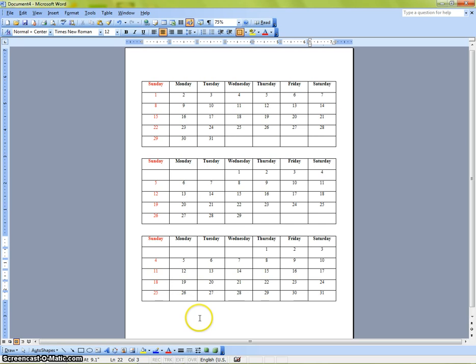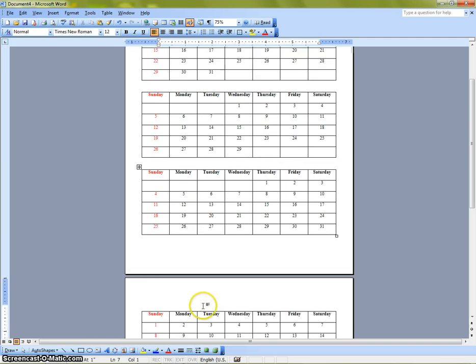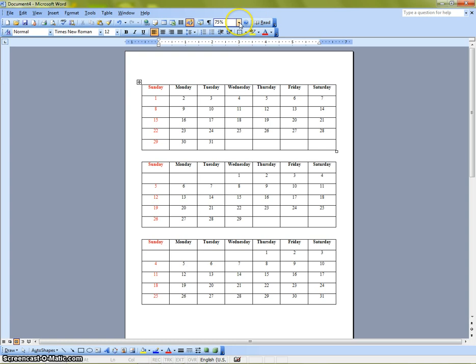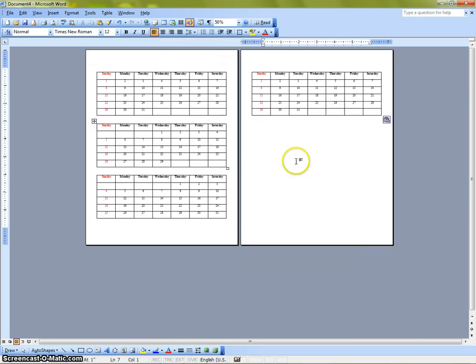Then the next thing I want to do is go to the next line, and I'll hit my enter key again. That goes to the next line, and I'll paste again to paste my next month. Now I've pasted my next month. It went to the next page, so all I have is 3 calendars per page.